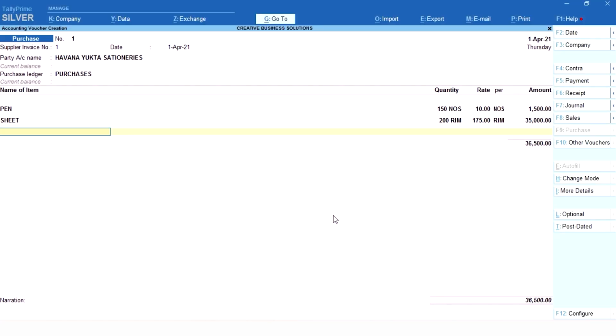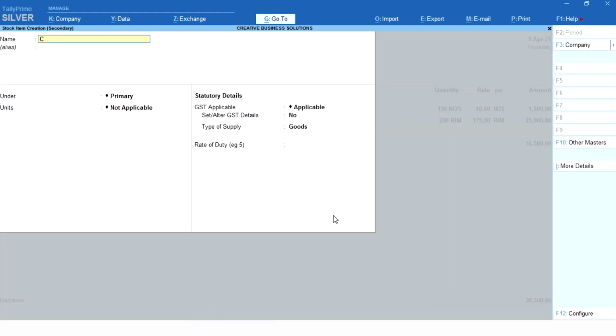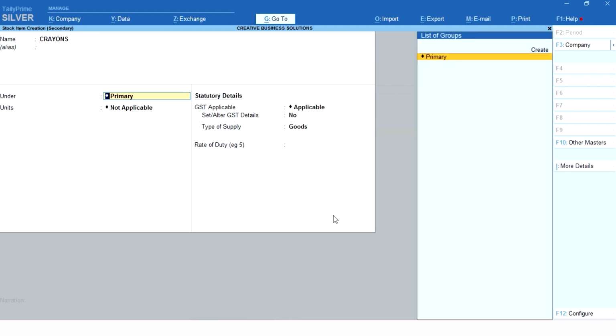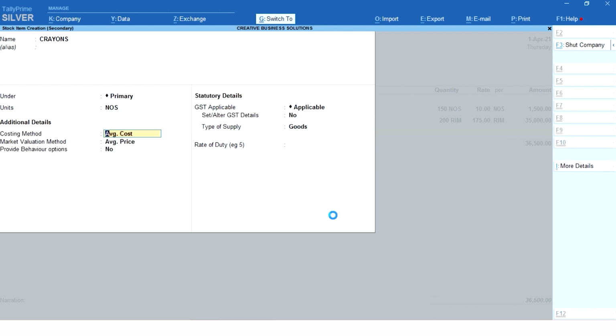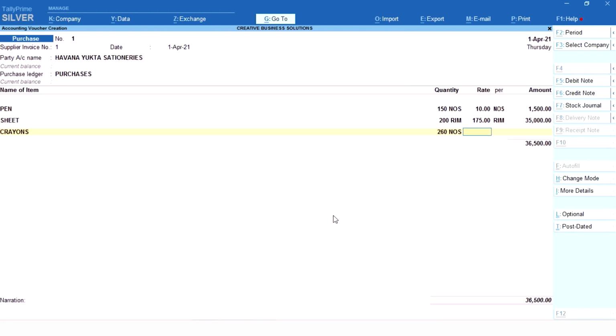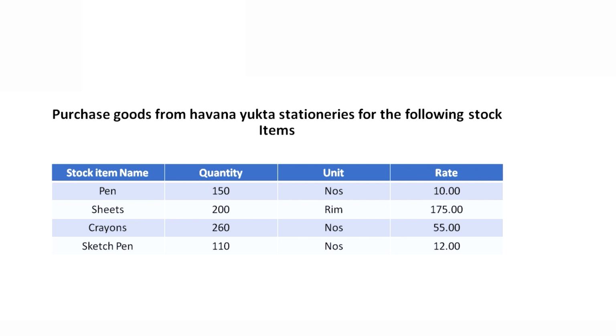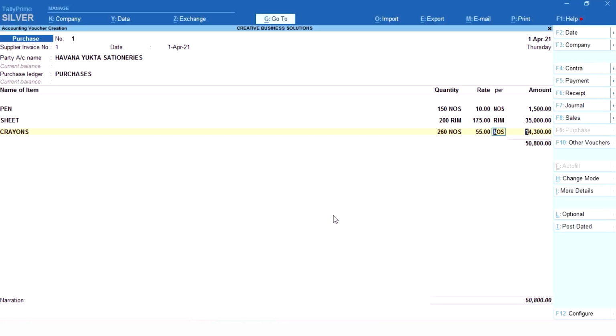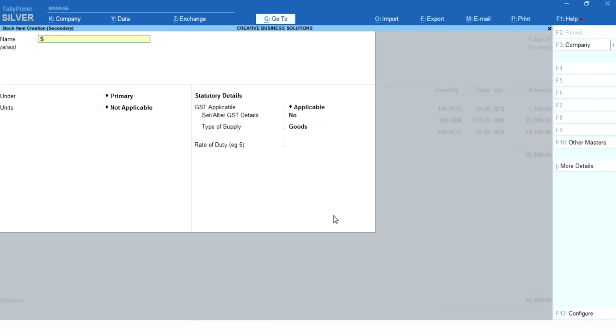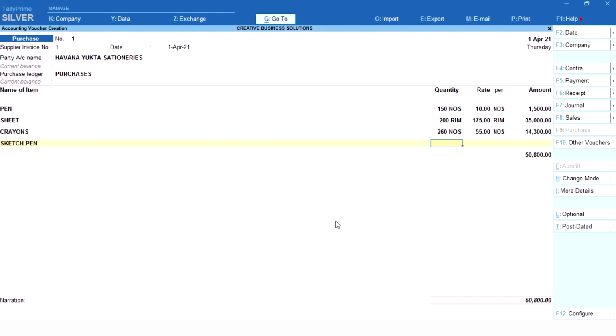And canons 260. So we'll create the stock item canon. This will be measured in numbers, 260 numbers at the rate of 55 rupees per unit. The next stock item will be sketch pen. So we'll go with numbers. Sketch pen is 110 numbers at 12 rupees.